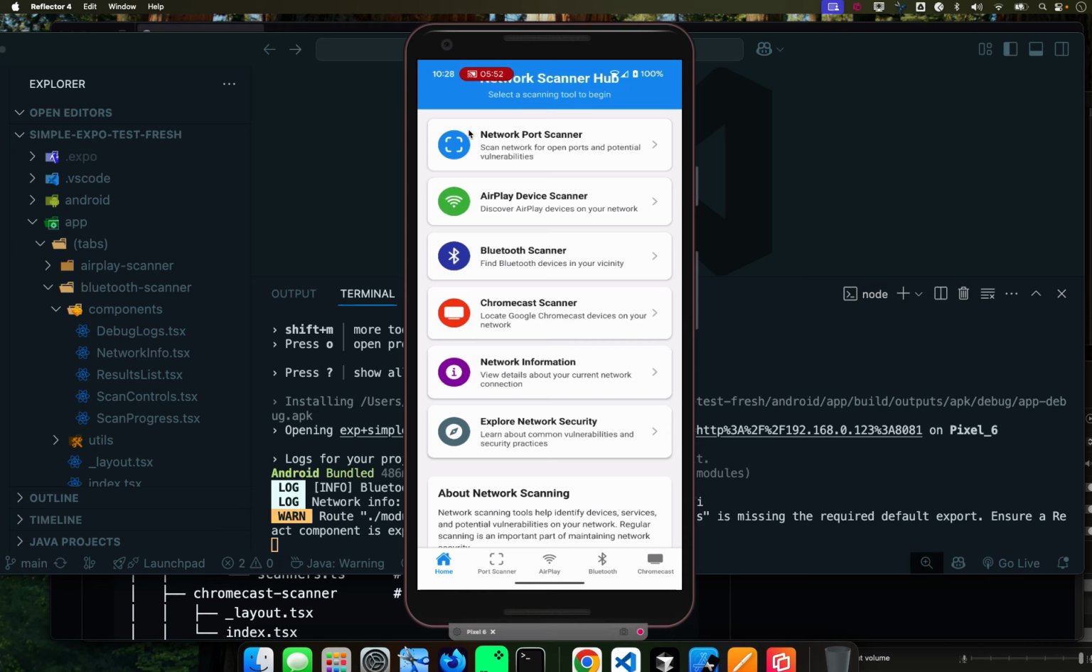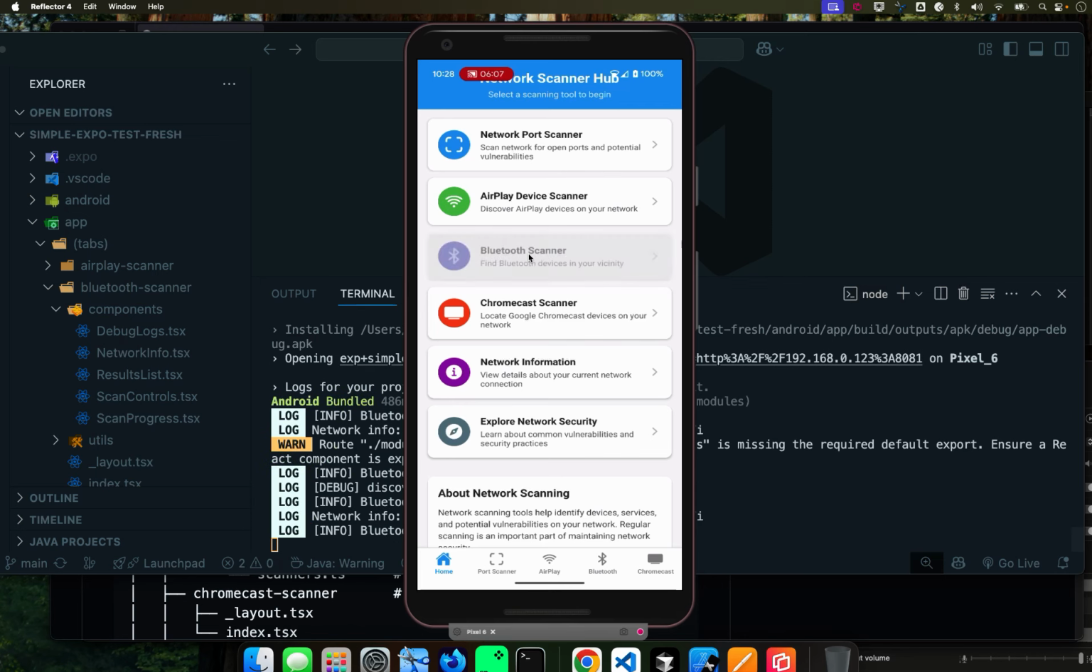In the first 2 tutorials, we created this port scanner. In the last tutorial, we created the AirPlay device scanner, and now we're going to be creating this guy, the Bluetooth scanner. So this is how it works.